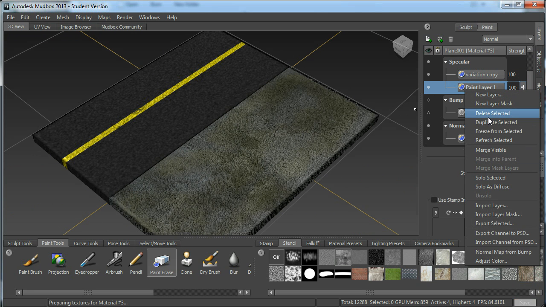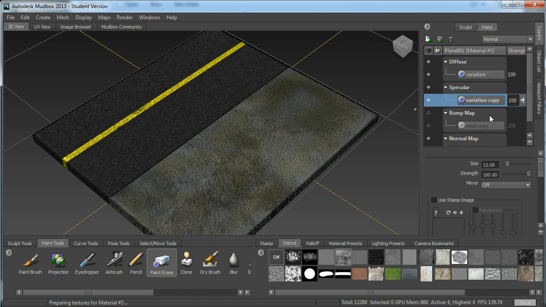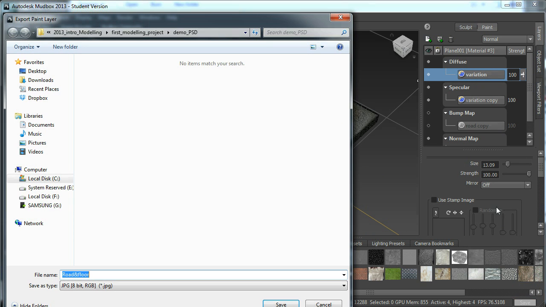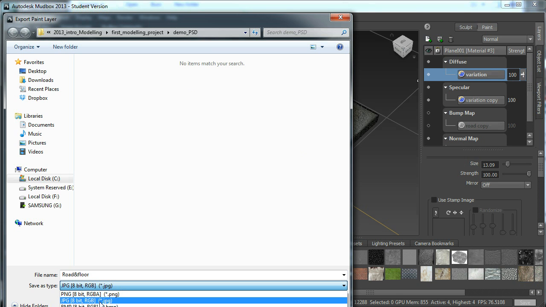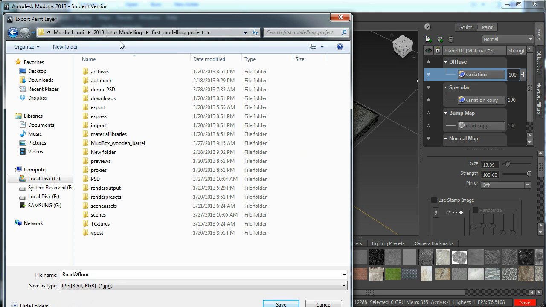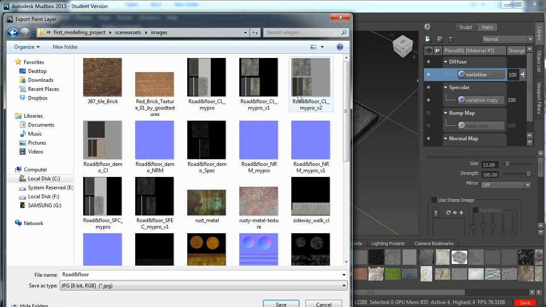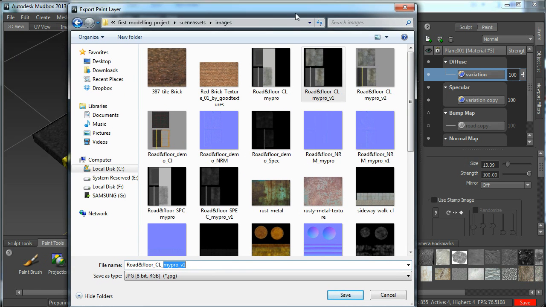I'm going to delete this layer. It's no longer needed. Delete selected. I'm going to export selected, and I'm going to save that file as a JPEG file. JPEG. Scene assets images. I'm going to name it road for color. Let me change the name, this one into demo.